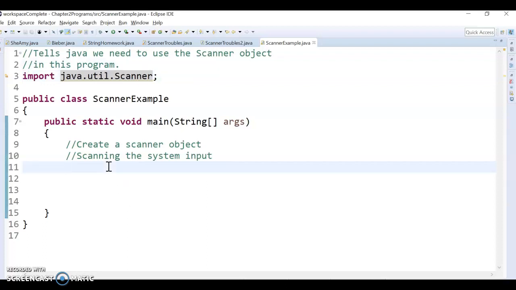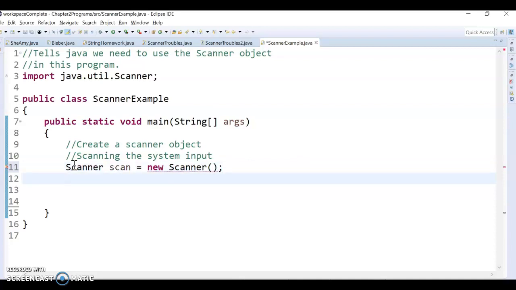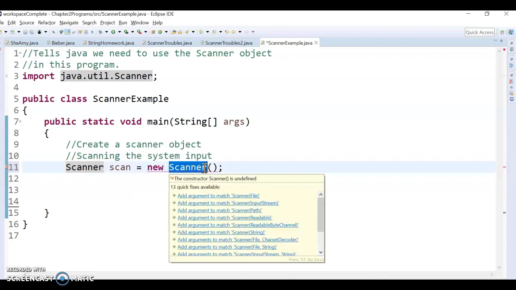Okay, so now we're going to create the Scanner. Just like we have an int type, we also have a variable type called Scanner. I'm just going to call it scan and then say equals new Scanner. This is, again, an object type, because it's got this uppercase letter here. And with an object type, typically you're going to do new and then the name of it again.